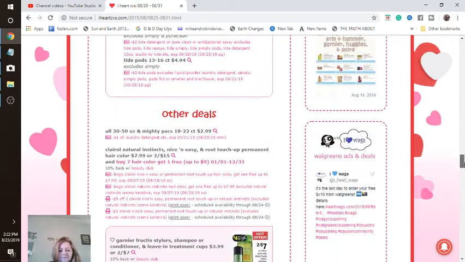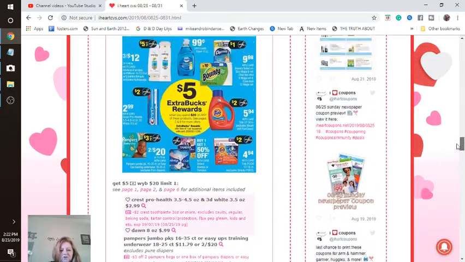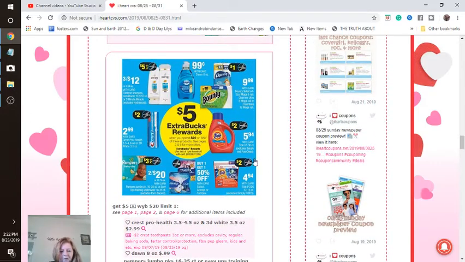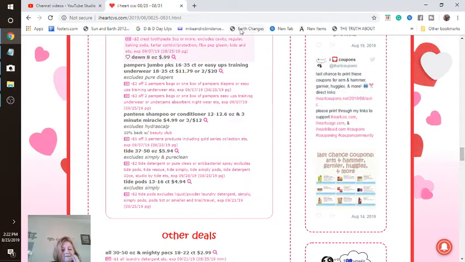And some other deals to mention is this huge deal here. When you buy 20, you're going to get back $5 ECB. Okay, there's Crest Pro Health, 3.5, 4.5, and 3D White, 3.5 at $2.99. Use $2 off coupon from the paper. It's going to be in the 8/25 P&G. Dawn is 8 ounce, 99 cents, which is a good price for Dawn. There's no coupon listed for that.